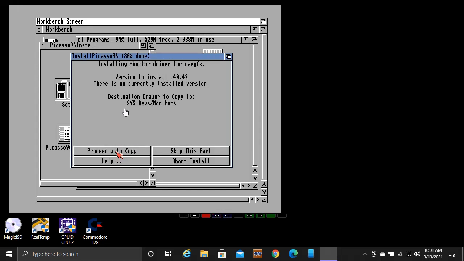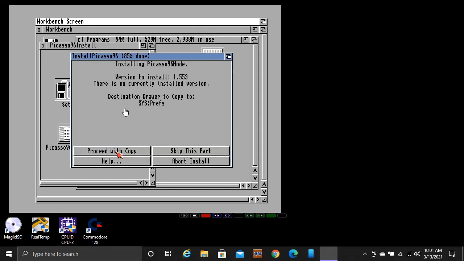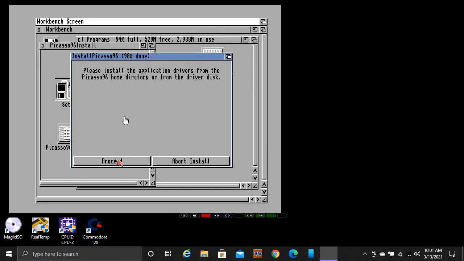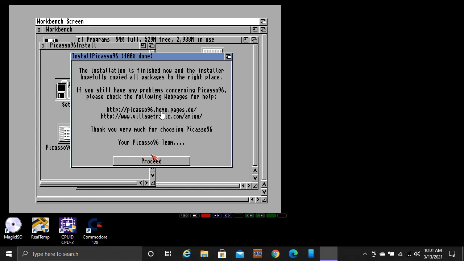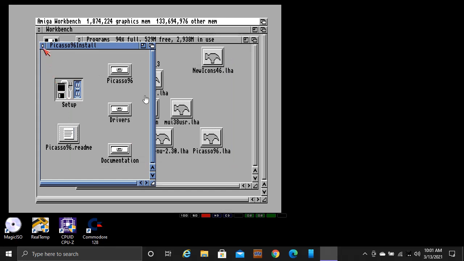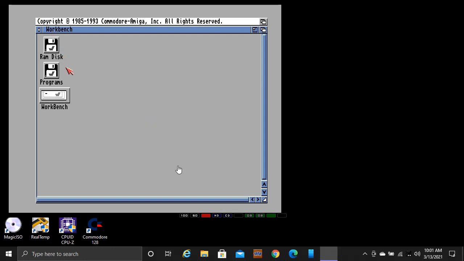Yes. Install monitor driver for UAE graphics. Yes. Adjusting tool types. Yes. Installing Picasso 96 mode. Yes. Proceed. Proceed. Proceed. And proceed. And the installation is now finished. One more time. That took a while. Now press Control, Windows, right control for me, or Control right window, just reboot to me.